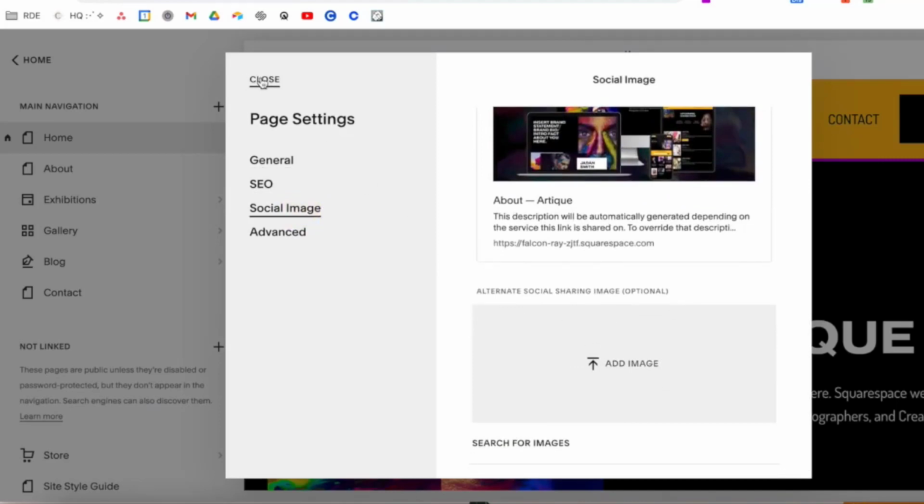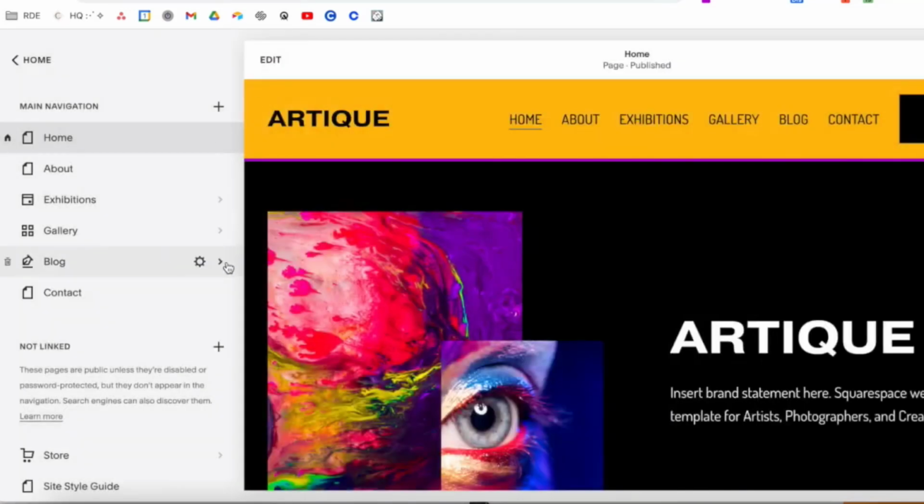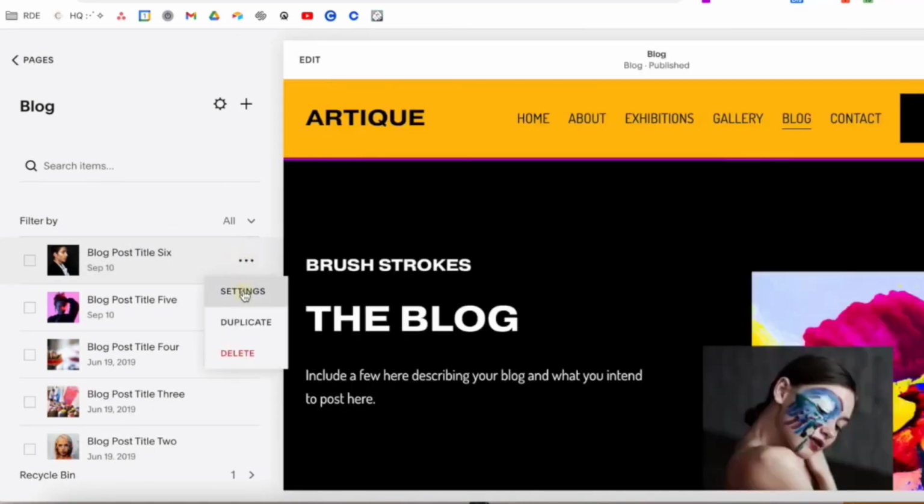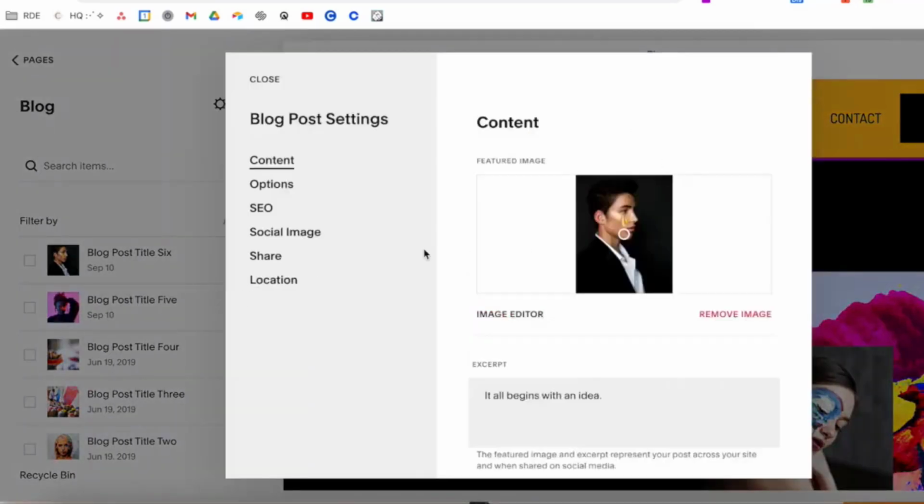Now how this works with collection items is it pulls from the featured image. So if we go to, say, blog here and we click these three dots to bring up our blog post settings, it's pulling from this featured image. Now the same is true for products.